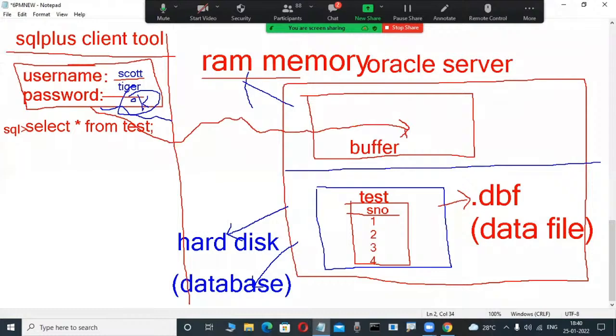in the database buffer cache, and it is not available here, where does control go? Control goes to the hard disk. In the hard disk only, is this tester table available? Yes, available, in this example.